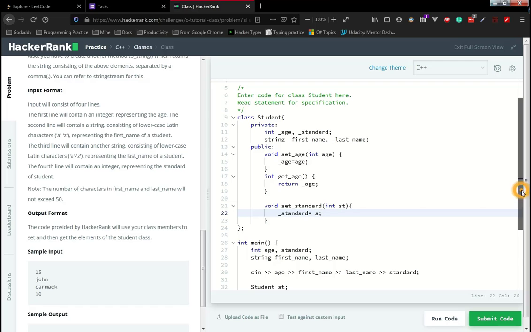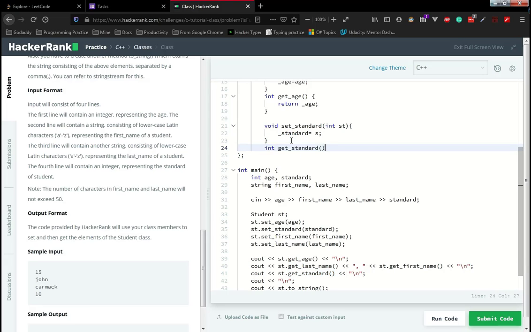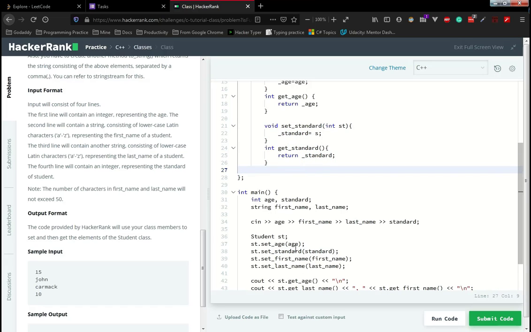Likewise we need to write code for the other methods as well. After set, we need to have get standard as well. Get standard returns the value of underscore standard, because the standard value they have passed we have set in the underscore standard private variable. We need to follow the same structure to create all the methods.